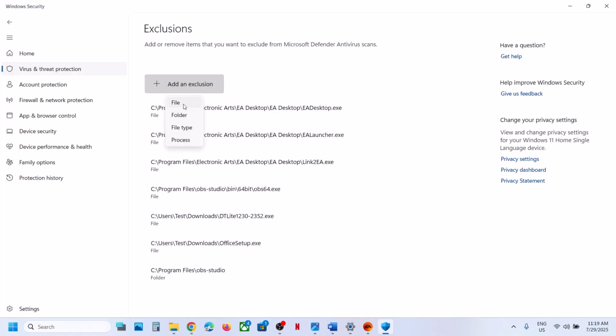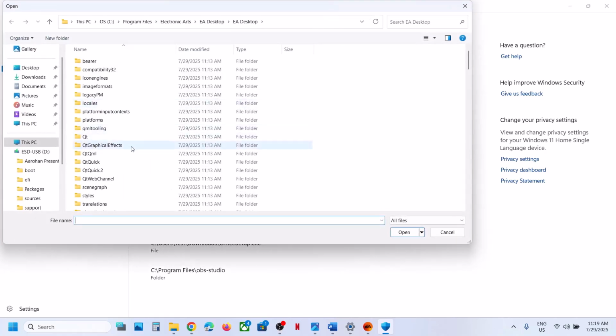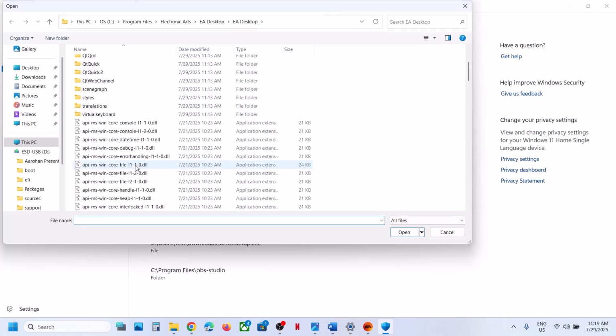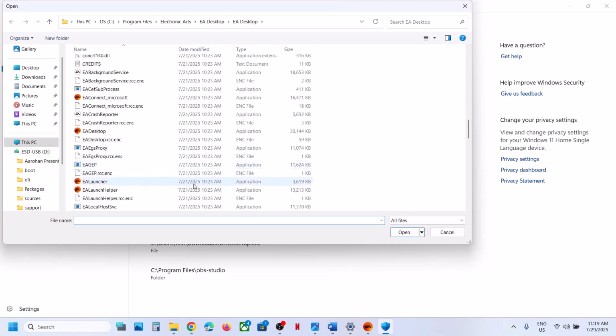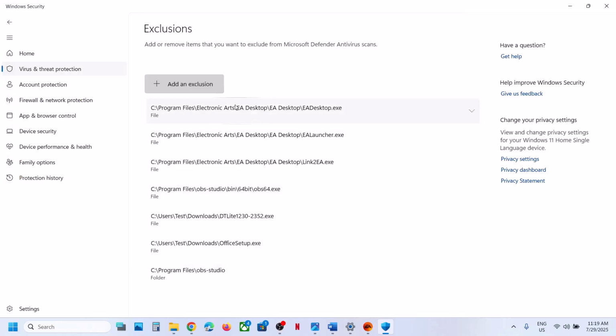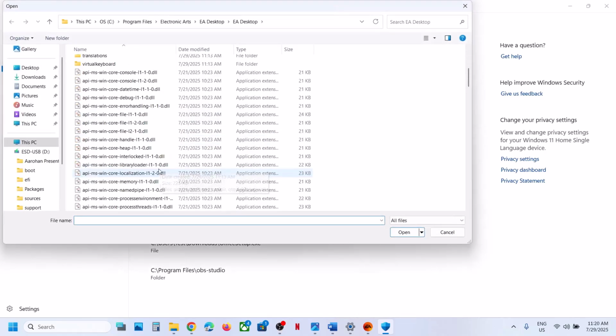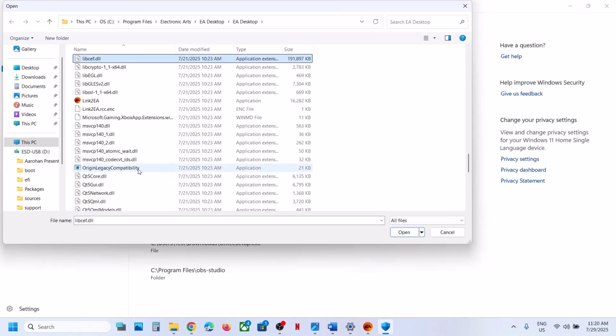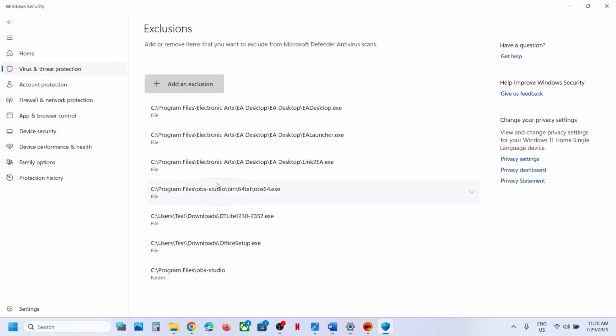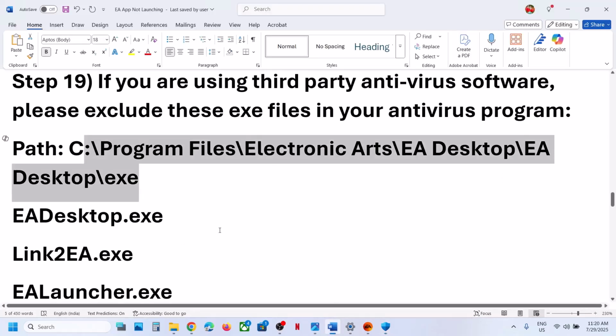Again, click on add an exclusion, file, and this time you find this EA Launcher, open. In my case, it is already added. Again, this time file, and then Link to EA. So find Link to EA and then add it. Once added, do the same thing if you have any third-party antivirus program.